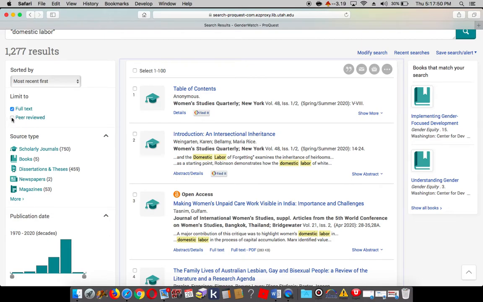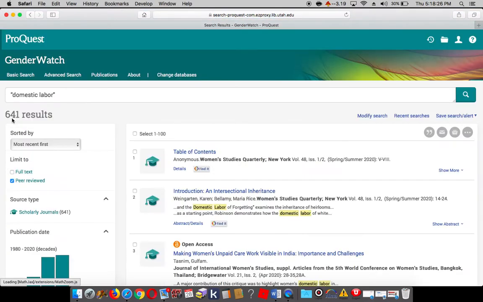I can limit to peer-reviewed, but if you are not required to have sources that are peer-reviewed and you're just required to have sources that are scholarly, you don't need to click that box. Because while those two are related, they're not exactly synonymous. But let's say I do want to look at only peer-reviewed journal articles. We can do that. And let's see where our results go from 1277 to, dang, 641. That's still kind of a lot.